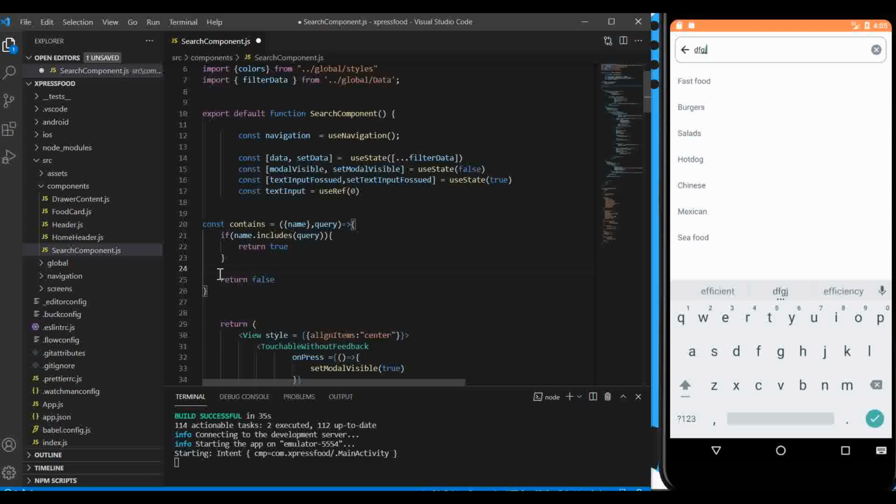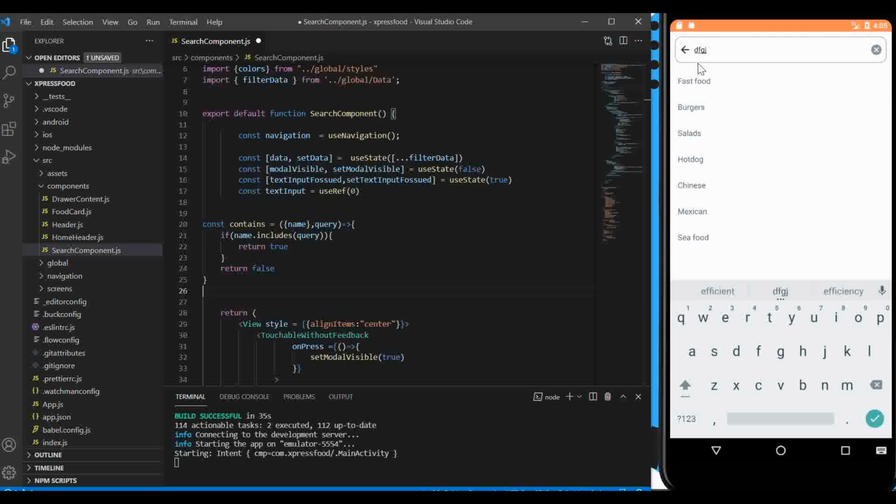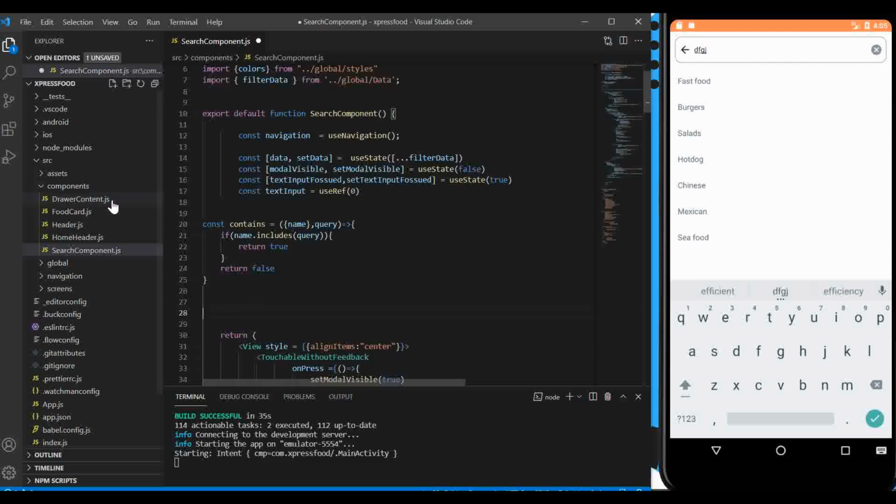So this is the small function. I'm sure you understand it. And I'm going to create another function, and that's the function that will handle the text input, because this one is handling the search. Now we need another one to handle the text input.